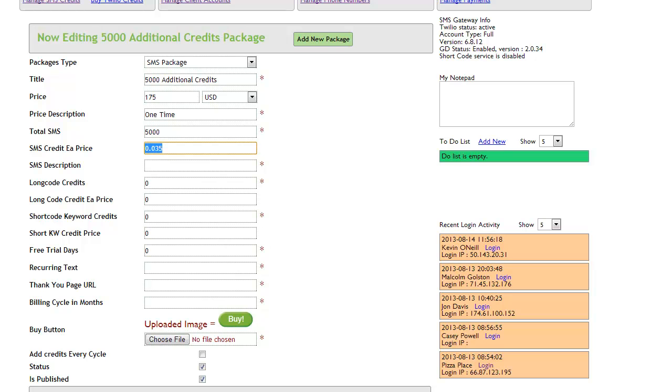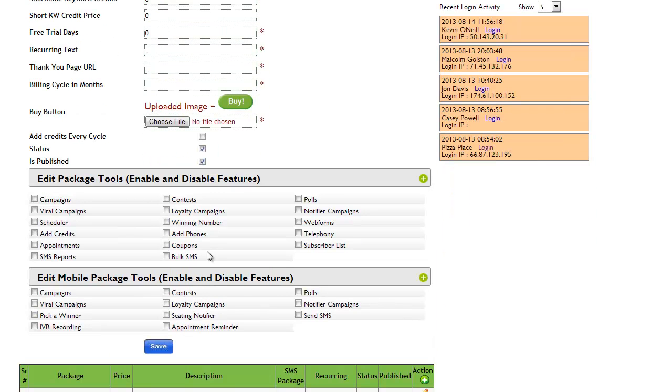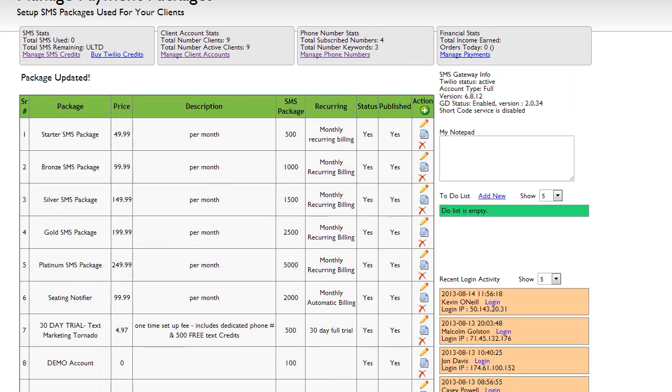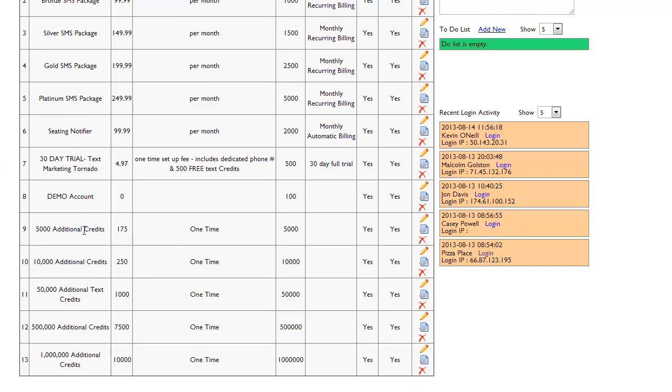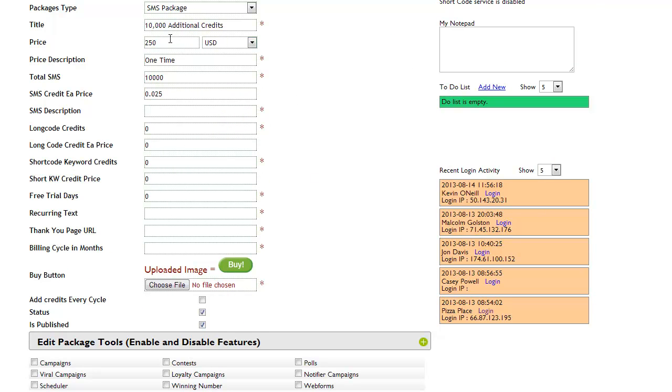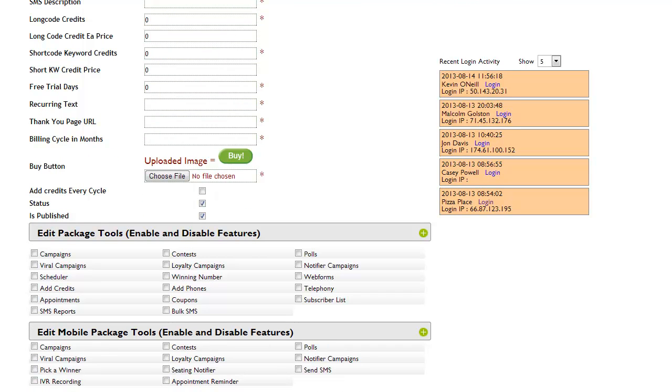Okay. Now, let's just say you go, well, I'm going to use a lot more than 5,000 credits. I'm going to buy more in bulk. Let me go back here. I apologize. I don't really have this laid out in a website format where it's easily laid out in a graphic way. If you need 10,000 additional credits, that's $250, and it's 2.5 cents per credit. Okay, simple enough.